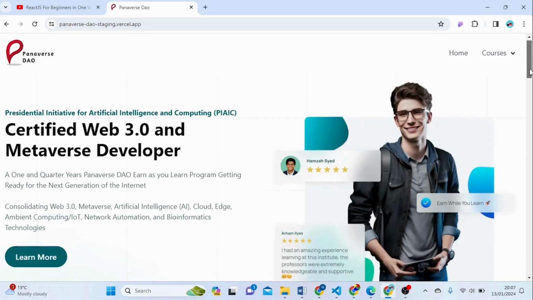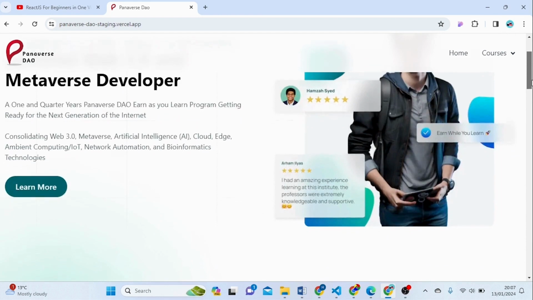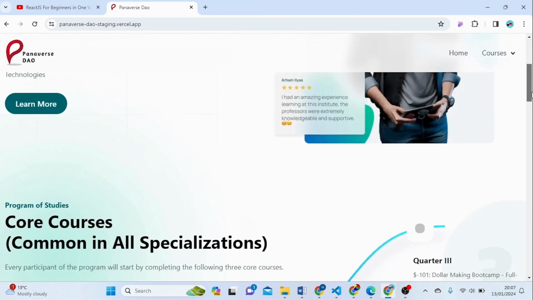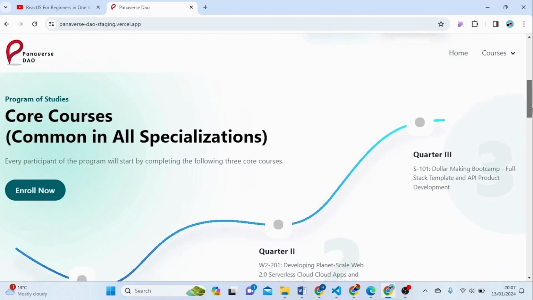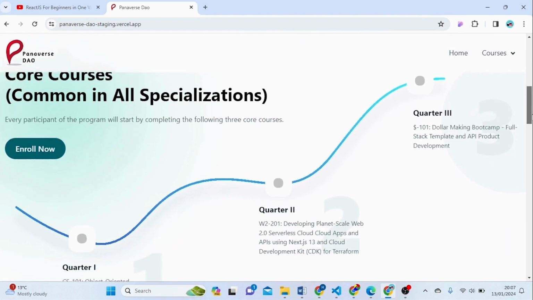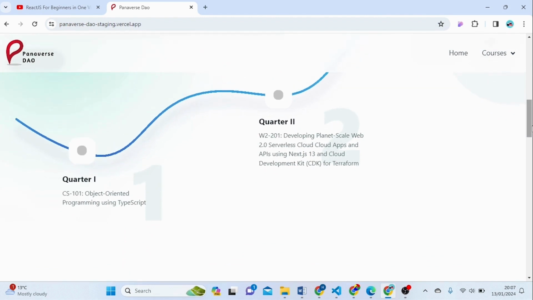How to make Panaverse-dao website in Next.js with Tailwind CSS. Please watch Panaverse-dao website on Vercel by clicking the link given in the description and make a plan to make the same, having similar folders, components, routes and other coding files. This will be a complete Next.js project with Tailwind CSS.